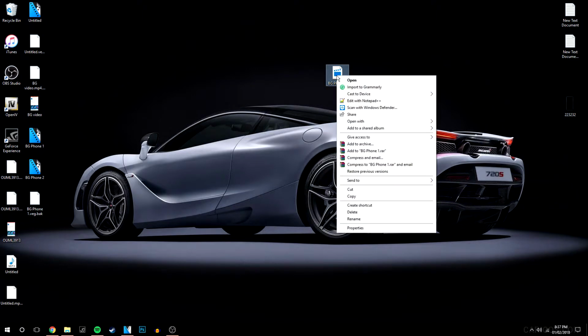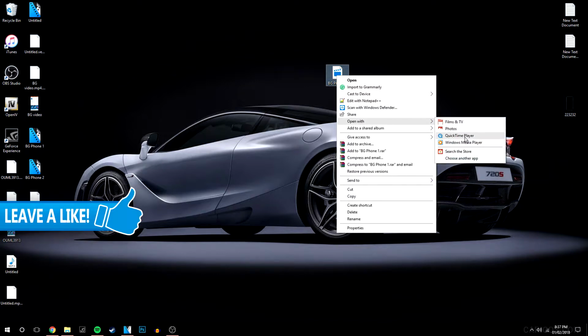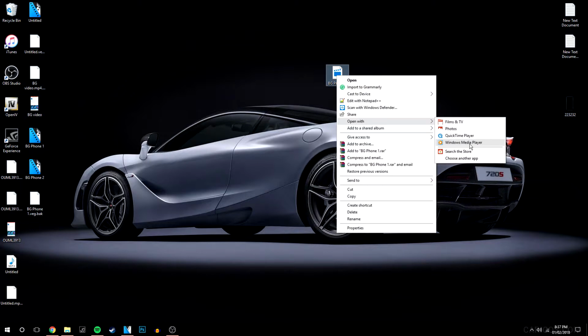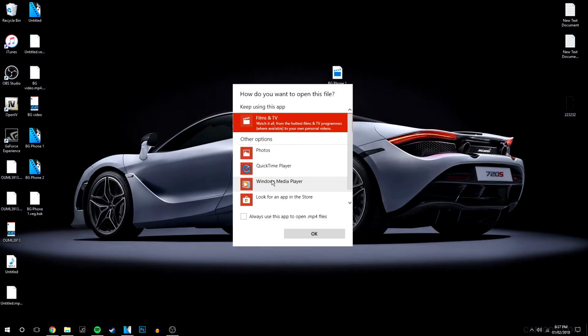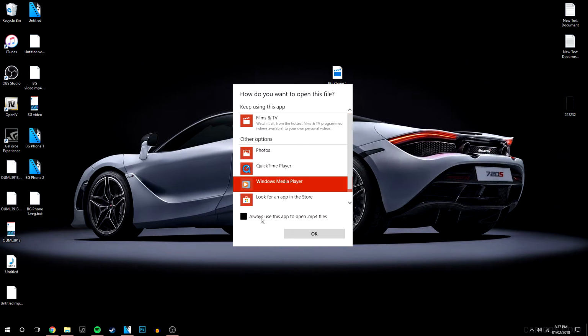If I right click and go to open with, I want to open it in Windows Media Player, but the next time I open the app it's not going to use Media Player. So to make it use that all the time, I'm going to go to choose another app, and then choose Windows Media Player. I'm going to make sure I tick this box so it always opens MP4 files with the Media Player.